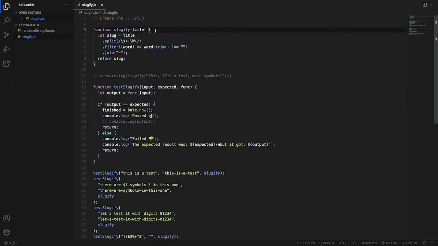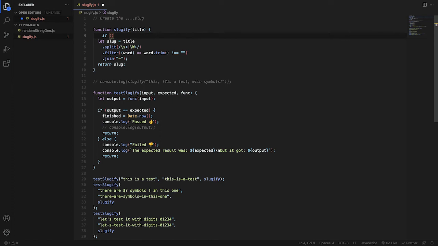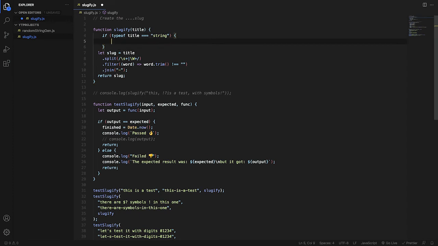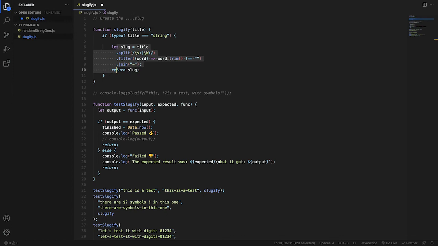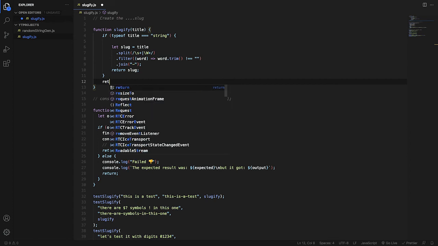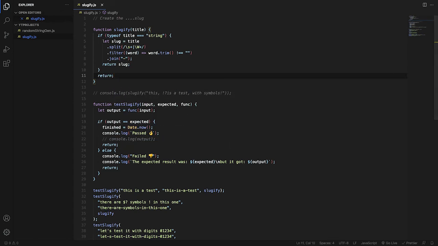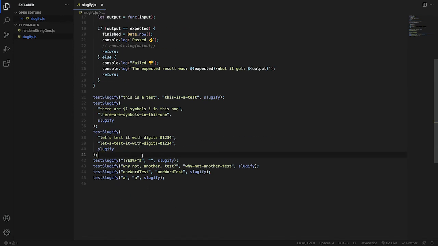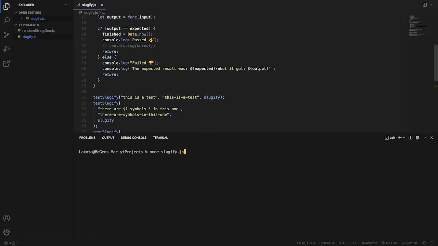The simplest thing to do here is just provide an if statement. In this if statement, I want to make sure that the type of this is a string, then I will do everything. If it is not, I will just return, which in terms of a function, will just return undefined. So if typeof title is equal to string, well then I can put all of this inside the parentheses. If not, I'm just going to return. Okay. Now all my tests should work the same. I should pass them all anyway.